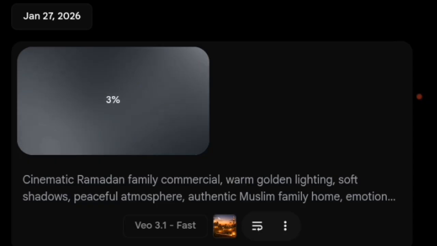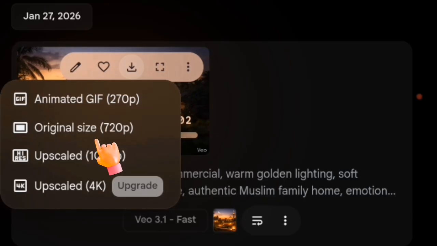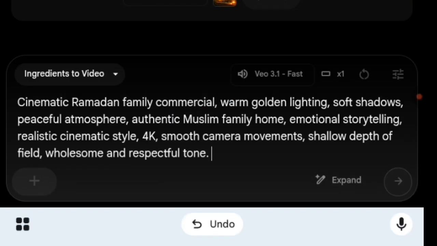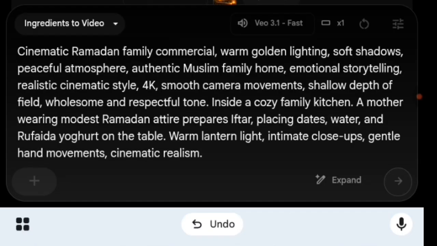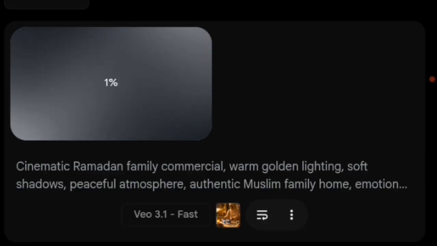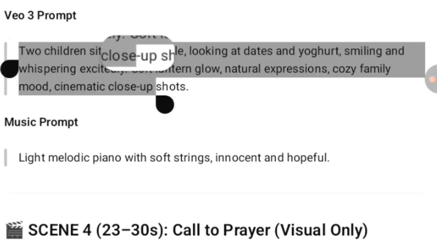Give it some seconds for the video to be ready, then you click on the download button and select original size. For other scenes, we are going to follow the same process as we did for the first scene until all our scene videos are ready.